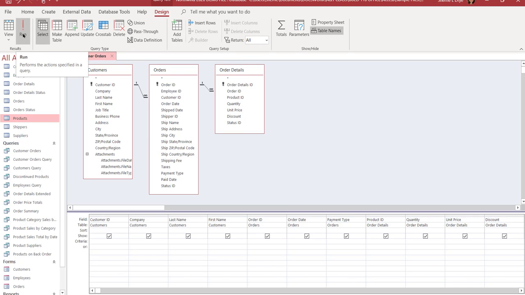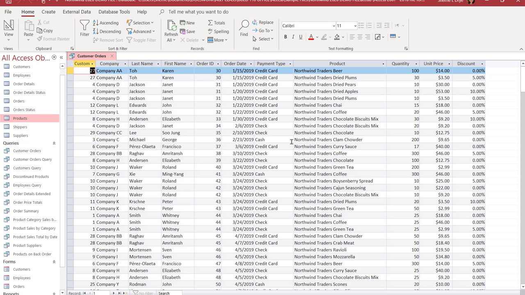So that's a brief overview of multi-table queries, and we'll talk a little more in another video about the criteria and how to customize those a little bit more.